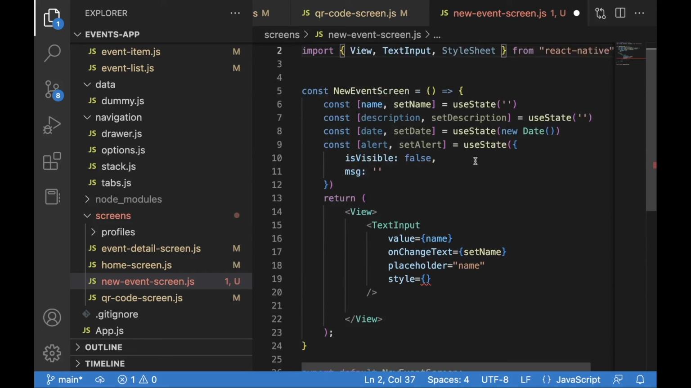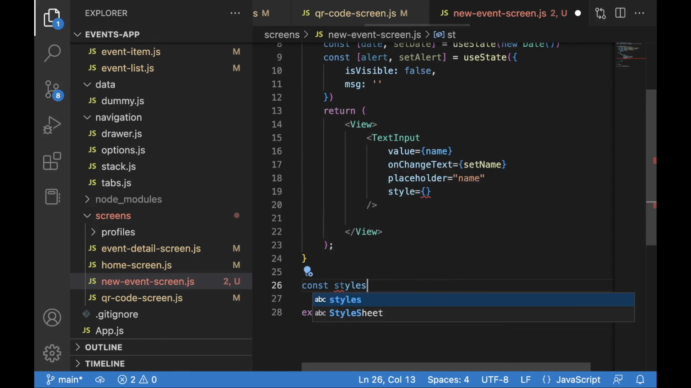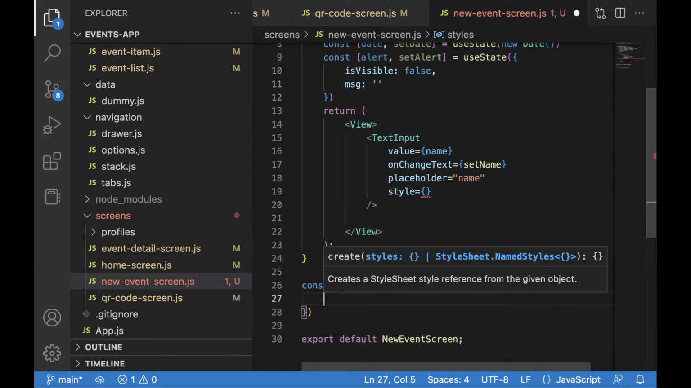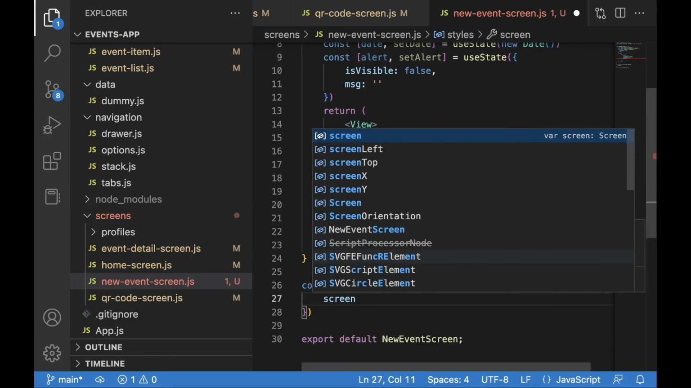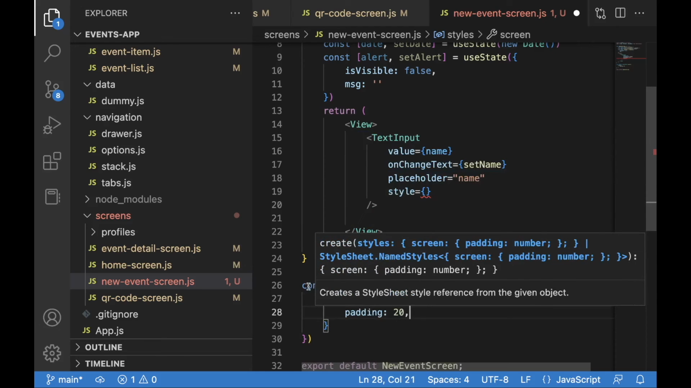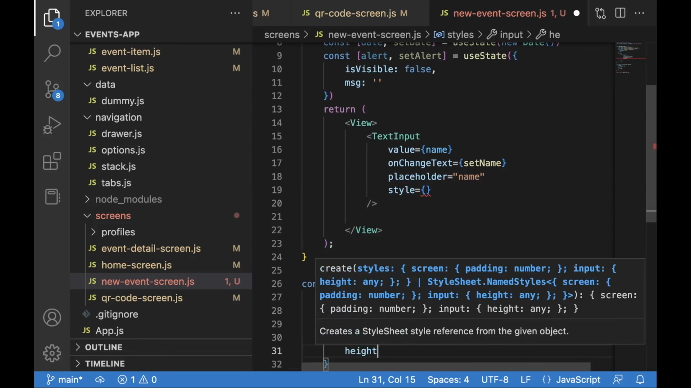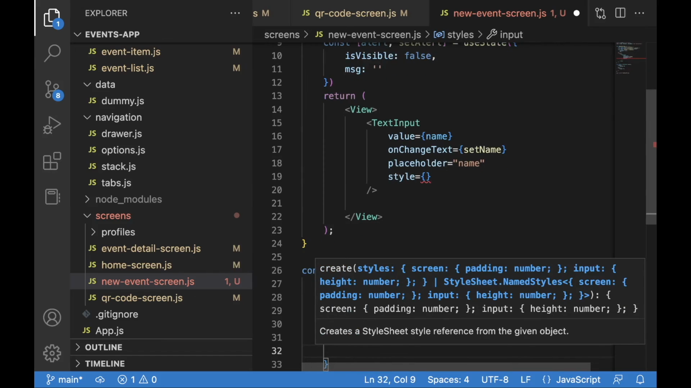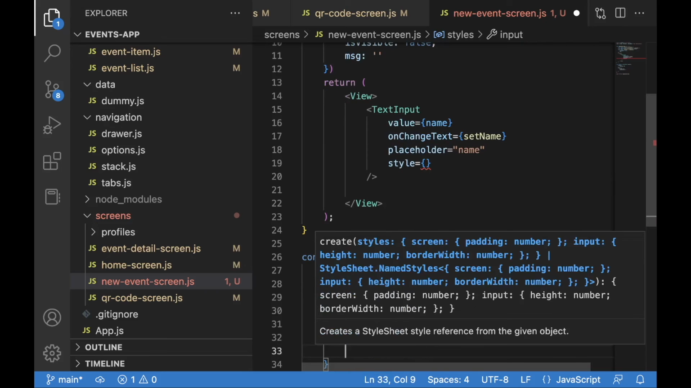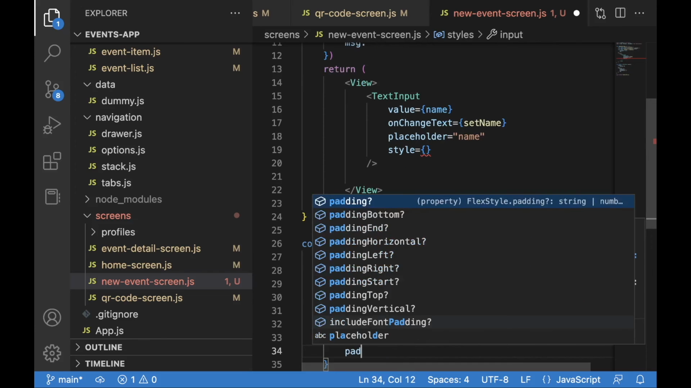Okay, and then let's go to the bottom, and here we will create const styles is equal to StyleSheet create, and let's add two styles for the screen. We will have the padding set to 20, and then we will take care of the input, and here we will have the height set to 40. Then we will add the border width set to 1. The border radius will be set to 5. Then we will have the padding set to 10.